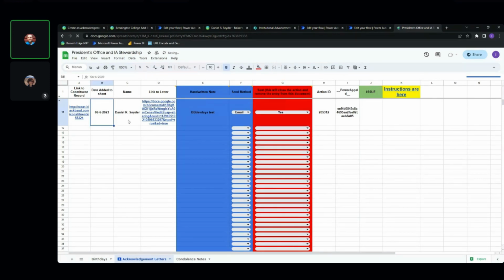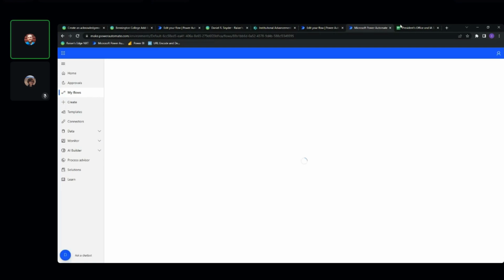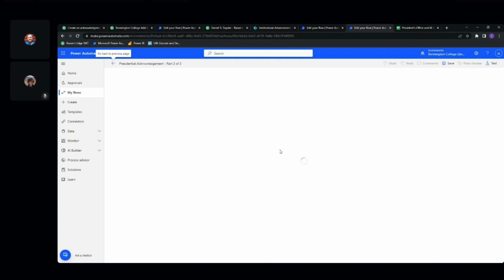So there's no trigger in Google Sheets. So what I had to do was make a third and final flow here. And this really just runs on a schedule to look for that yes within that Google Sheet. And I'm going to try to kick that off to show the whole process here.